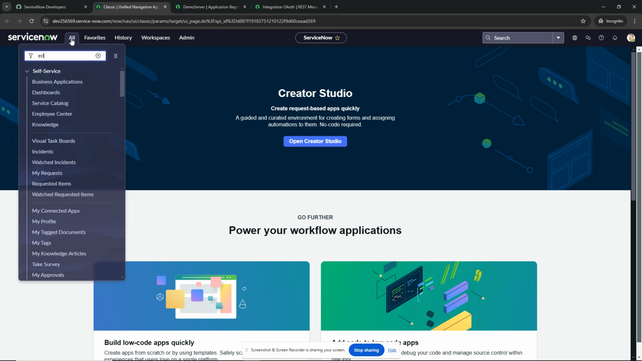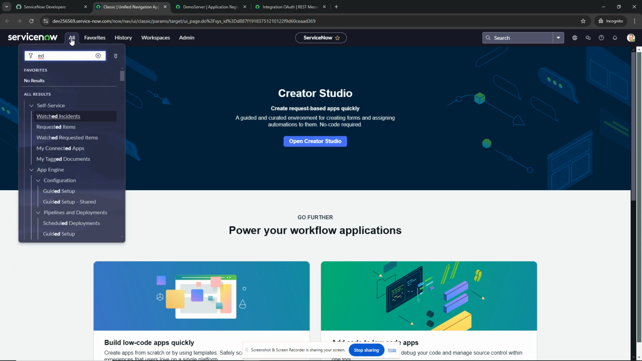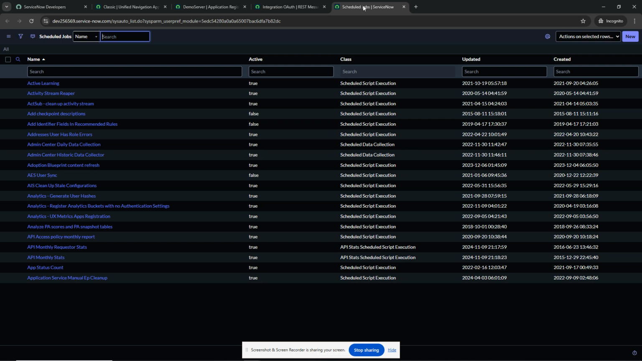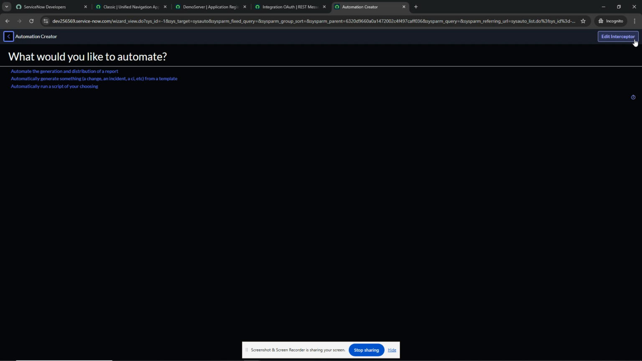I'll just go to schedule jobs, type scheduled jobs. So under system definition, you find this schedule. Just click on it. So the tab is going to get open. Now try to click on new, and here you can choose automatically run a script of your choosing, because you are writing your own script. So no need of selecting all this. You can just click on the third one.